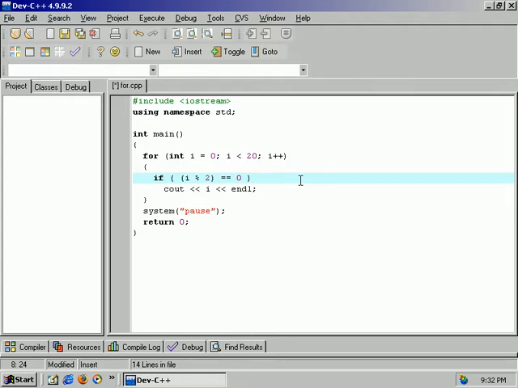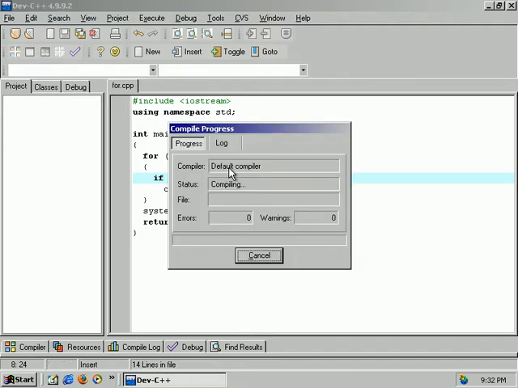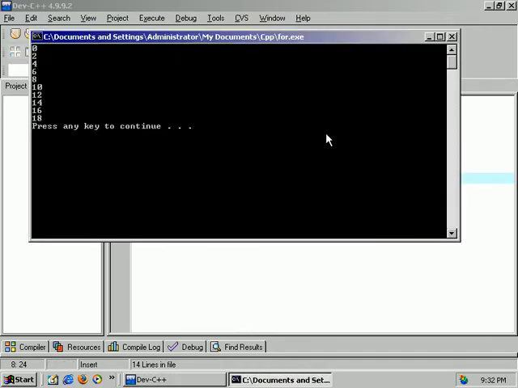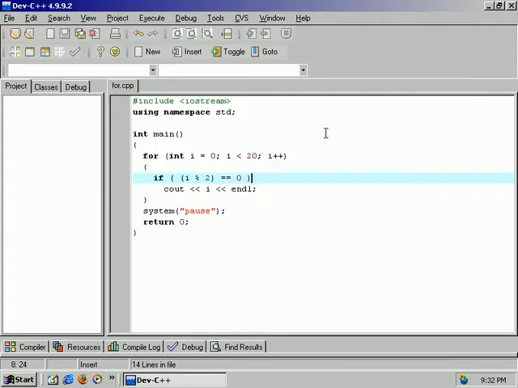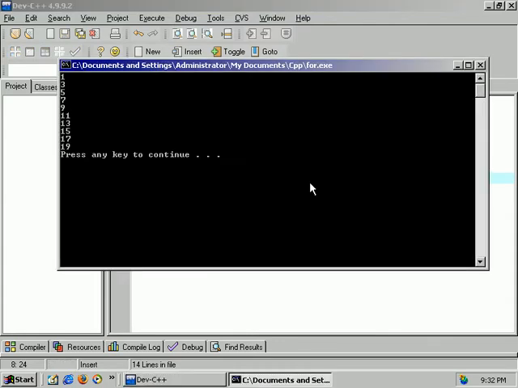The modulus operator itself is the percent sign, which we all know is shift 5. So press F9. It only shows the even numbers. I guess 0 could be considered an even number, because 0 divided by 2 is 0. Pretty neat. What if we want the inverse? Not equal to 0, and we get all the odds. Perfect. Beautiful little program.